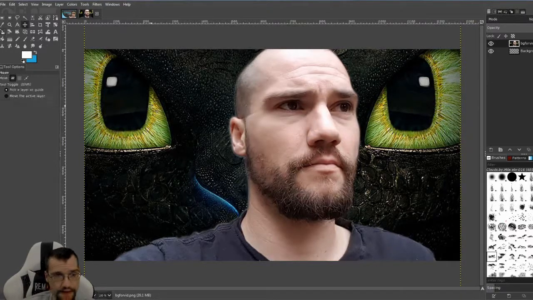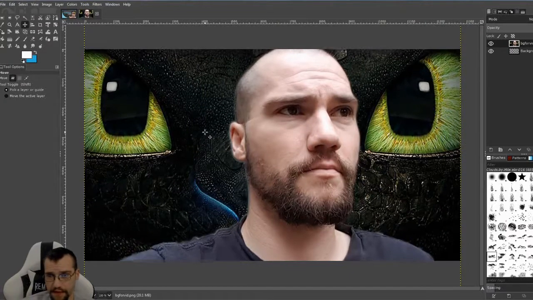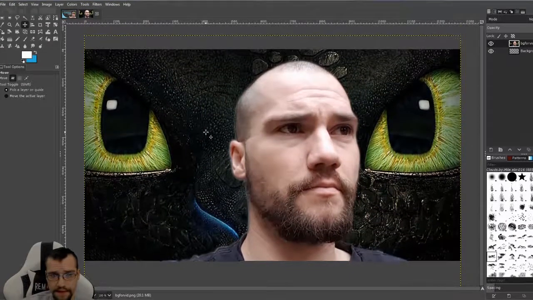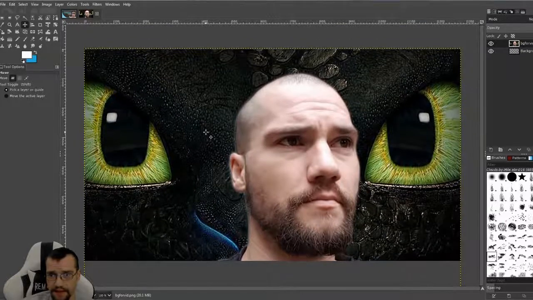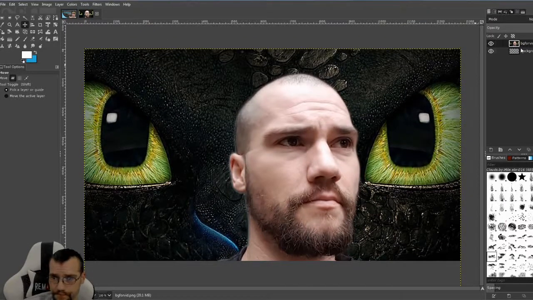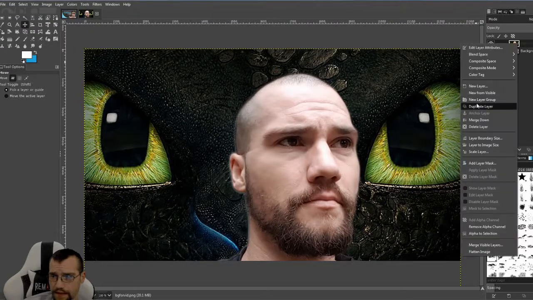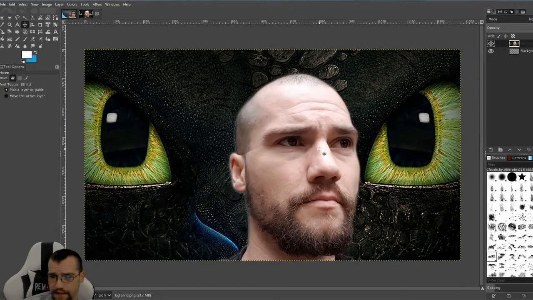Next thing I'm going to do is hit the M key, or just press the move tool, click in the image, and use my down arrow on my keyboard. That just keeps our alignment pretty nice. Drag it down to about right here. And that looks good, I think. So I'll just go ahead and leave it there. Right click on that layer, layer to image size.